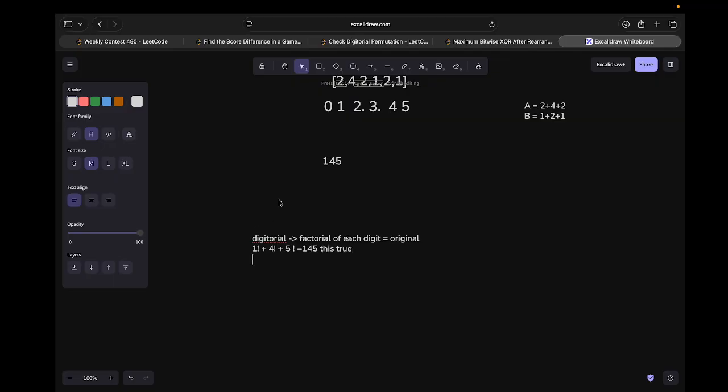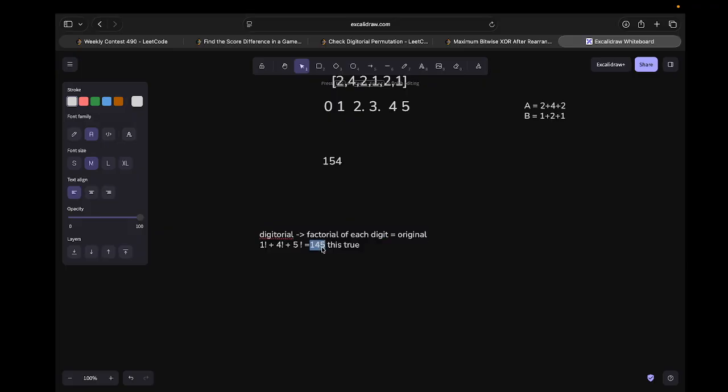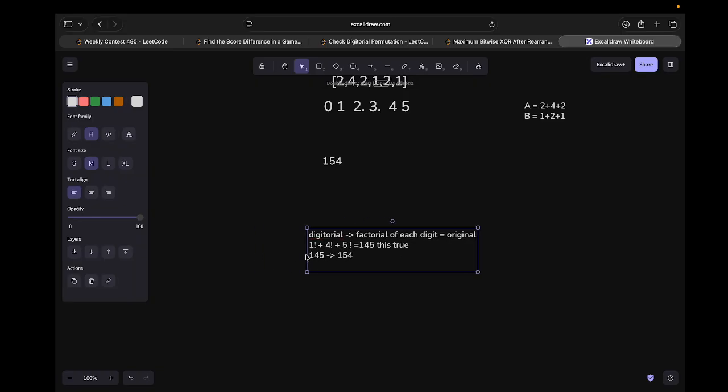And what if our number is not like that, our number is 154, right? In this case, the sum of the factorials of the digits is going to be 145, but this is not equal to 154. But we can form this by taking a permutation of that number, which means 145 is coming as the answer, so we can make a permutation, so 154 is also a valid answer for this case, right?